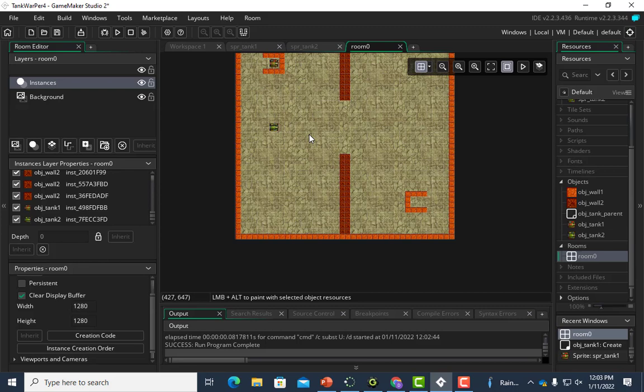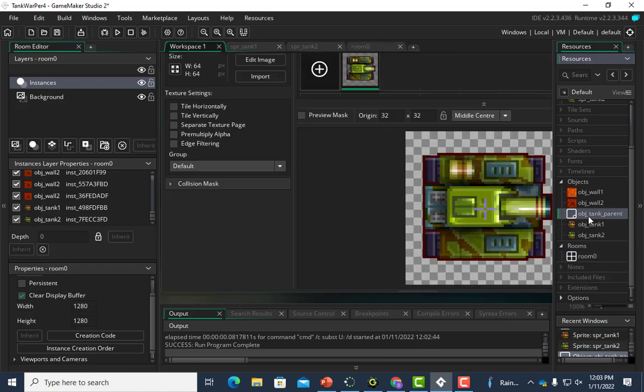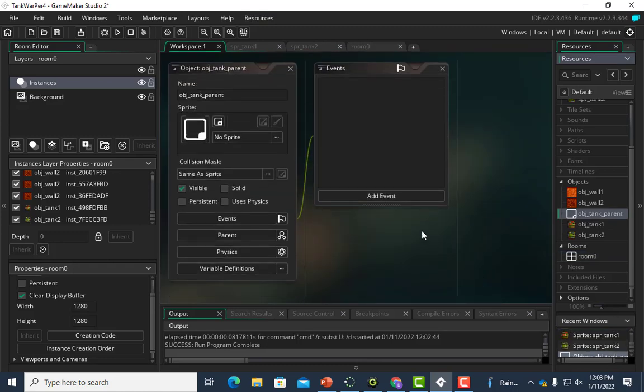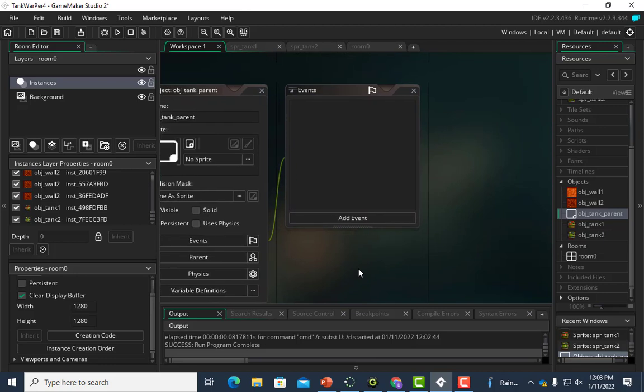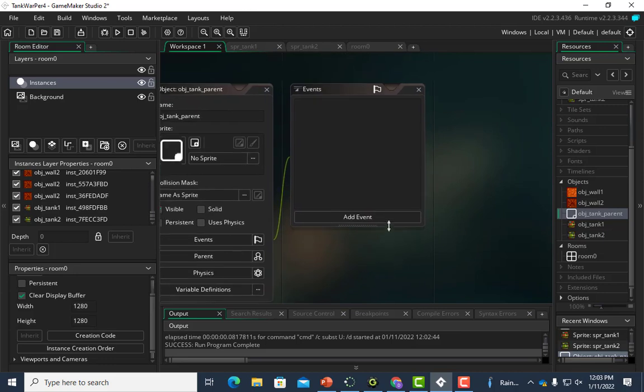Okay? So now what? How do we make it move? Well, we have to do a couple things. The first thing we have to do is go into Object Tank Parent, and we have to add some friction to it. So when we're not pressing the button to go forward, it slides to a stop. Now, this is the first time we've used friction, and friction actually helps us control the tanks a little bit better. It might be a little bit frustrating at first, but it is actually a good idea.